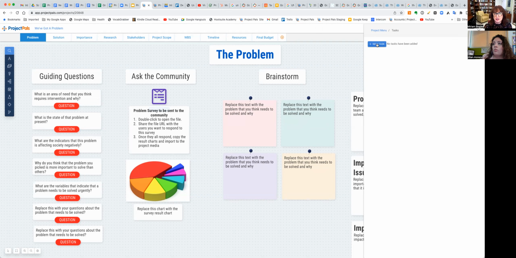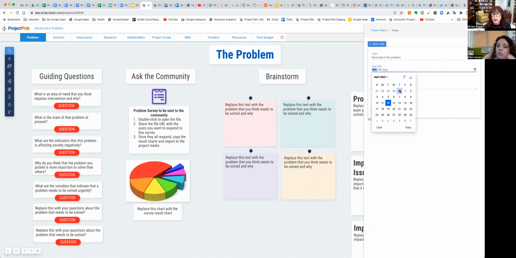And so it's easy to do a task. All you have to do is click new task. You type the title, read about whatever problem it is. And then you select a due date. And then you describe, use the source for material and so on, and they will describe what the problem is.